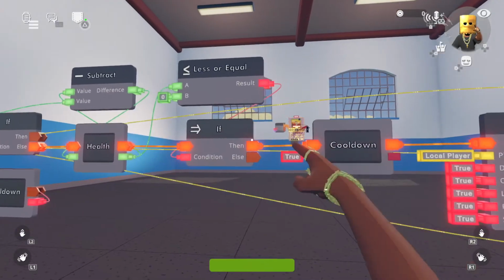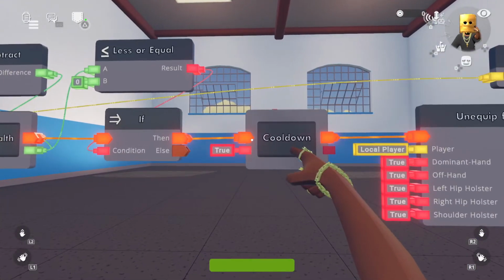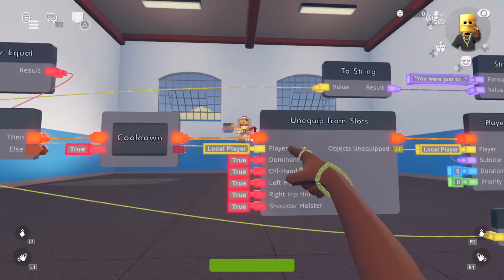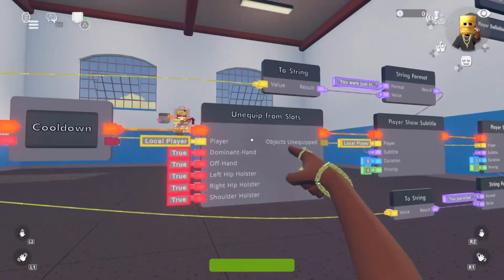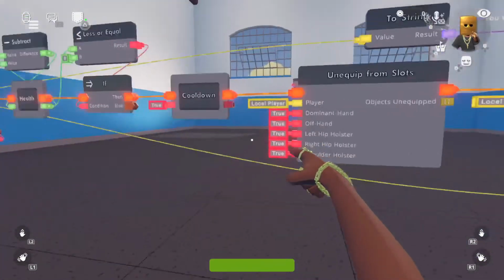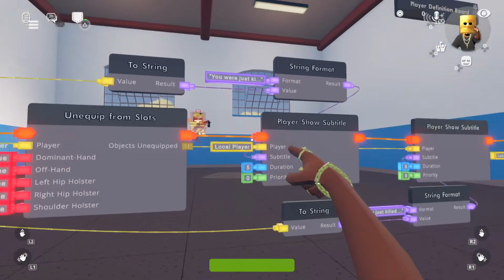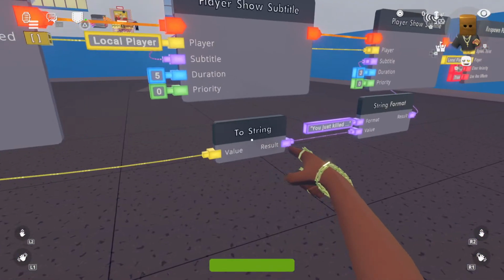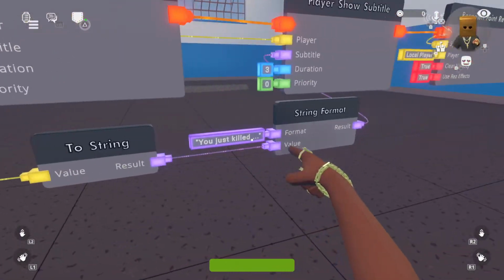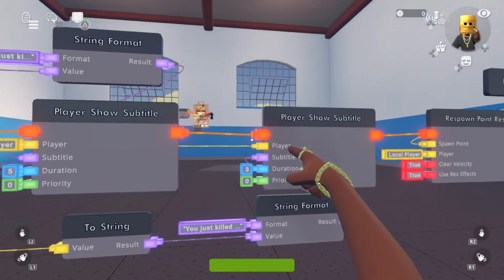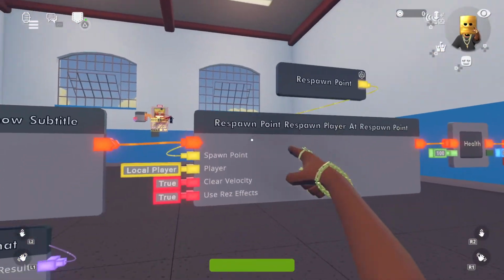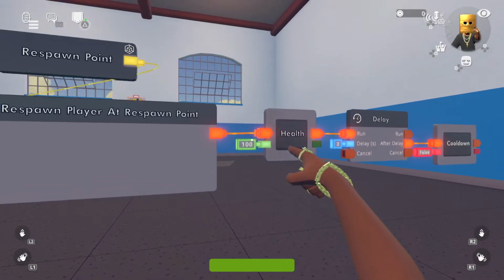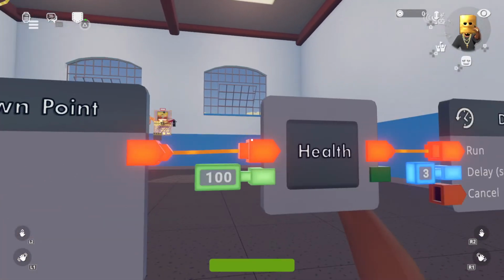And it starts from here. This cooldown, basically, is just so you can't take any more damage after you get killed. It unequips all the guns, whatever you had inside your hand, just takes everything away, and it shows your subtitle that you got killed right here, and it tells the player that killed you, the killer, that you killed so and so, and it shows them the subtitle. Then it respawns you at a respawn point that you set, and it resets your health back to 100.